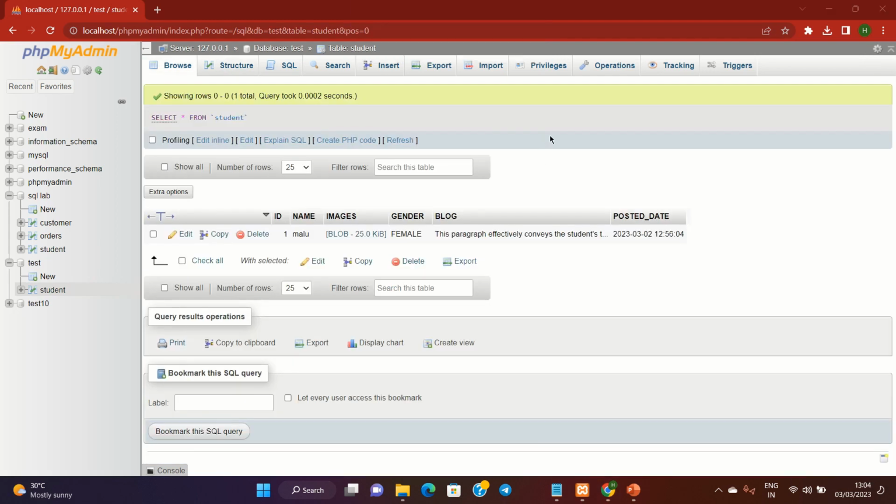Here I have inserted a value in the table whose id is 1 and name is Malu, and in the images column, which I have declared as blob, I have inserted an image of the student Malu, and her gender as female, and her blog is given as text data, and the posted date, that is the datetime field, is given as 2023-03-02 12:56:04. In this, 2023 is the year, 03 is the month, and 02 denotes the date, and 12 indicates the hour, 56 indicates the minute, and 04 indicates the seconds.